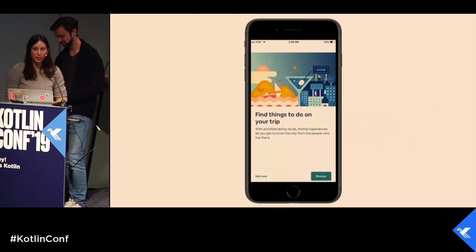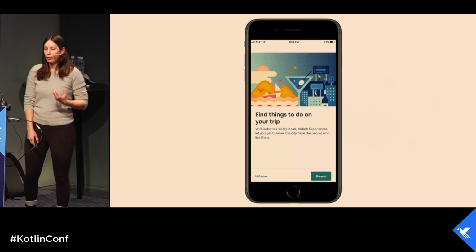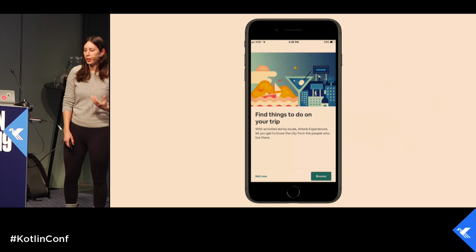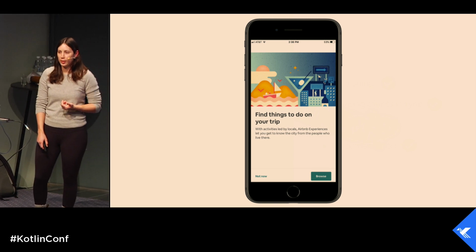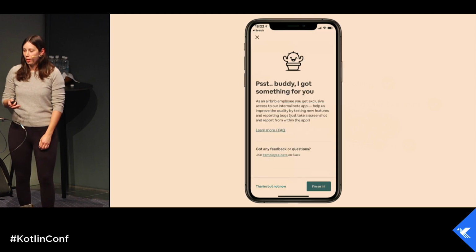So using this system at Airbnb, we've had teams build out a lot of features with Lona. For example, this is one example. It's a screen that shows up if you log into the app before a trip, and it will suggest things for you to do on your trip.